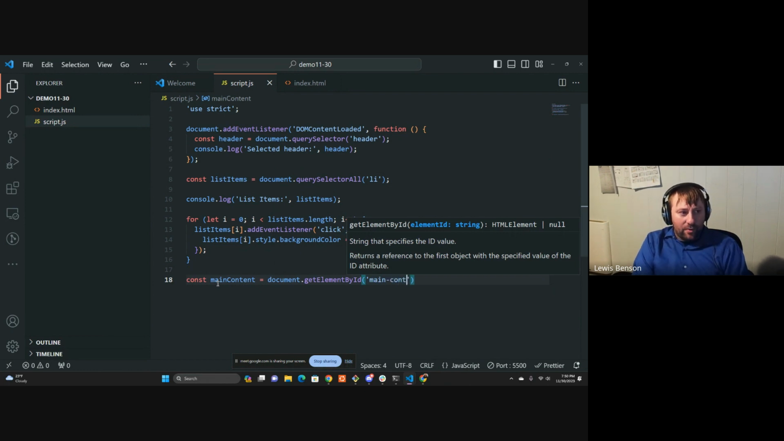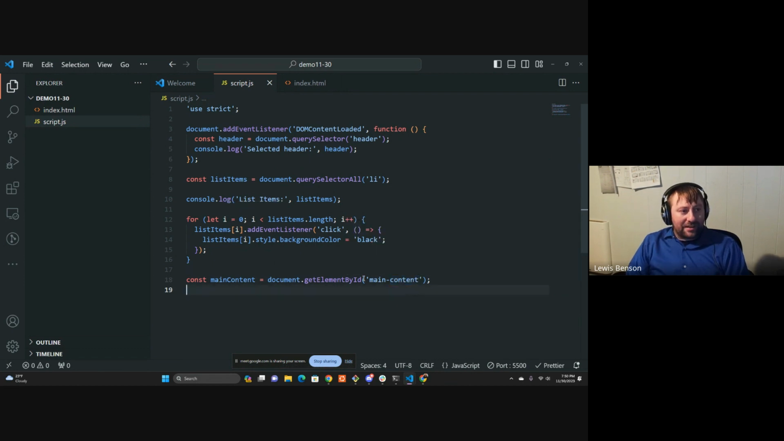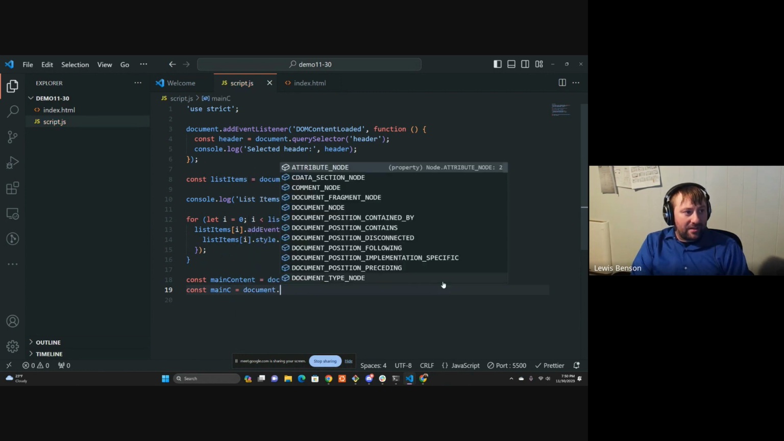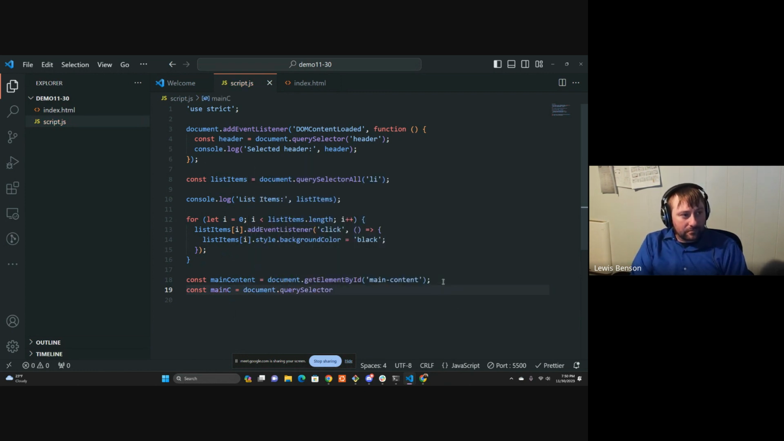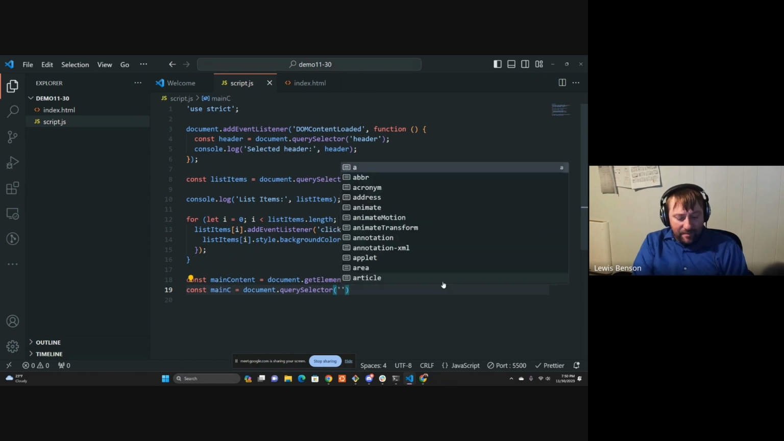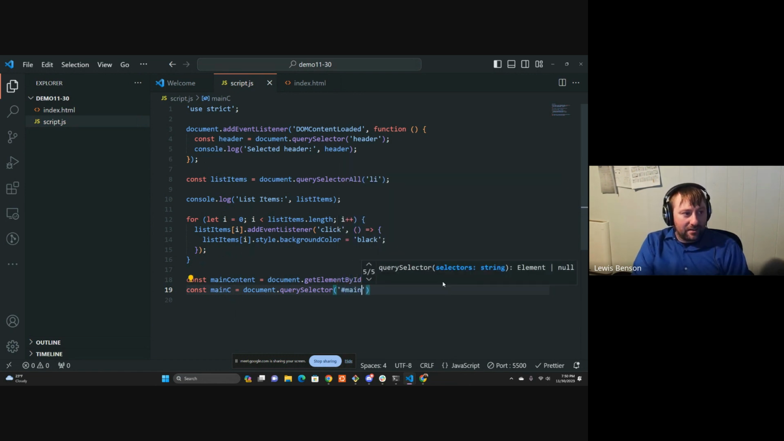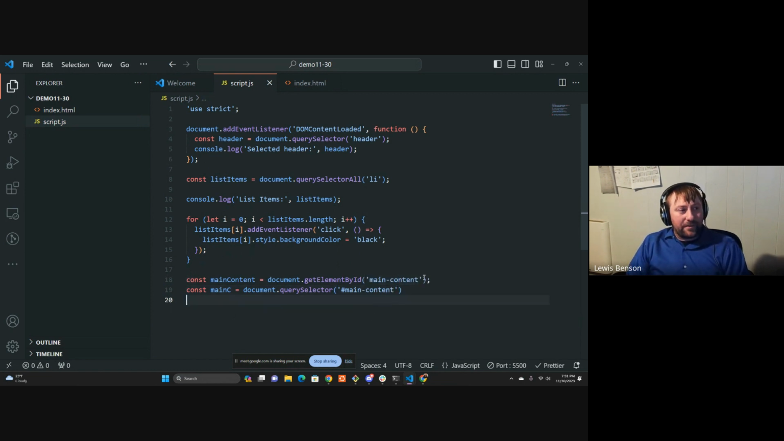This is a little bit different than querySelector. I'll show you the difference here in a bit. But with querySelector, you actually use the CSS selector. With getElementById, you're passing in the ID name by itself. So actually, I'll do it one more time underneath of here. We'll call this one mainC. It's going to be the same thing. I'm going to get the same item. document.querySelector. And for querySelector, to get that by ID, we put in a hashtag. And then mainContent, I think, is the ID name. Yeah. So there's the difference between these two, but they do the exact same thing.